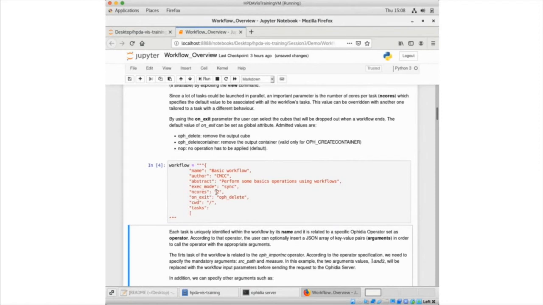The parameter exec mode specifies the execution mode, synchronous or asynchronous, and it refers to the entire workflow, not to a single task. In the case of synchronous mode, the workflow will be executed in a blocking way, so we will have to wait until it is finished to display the results.